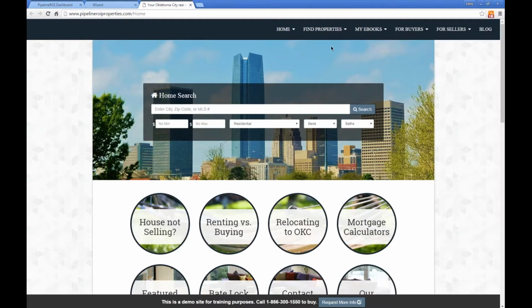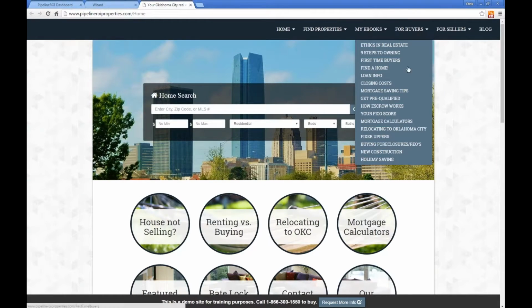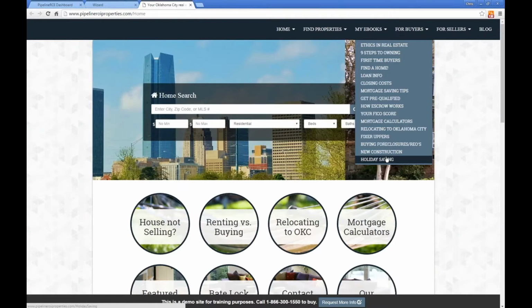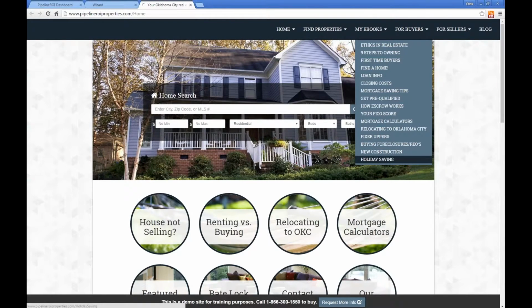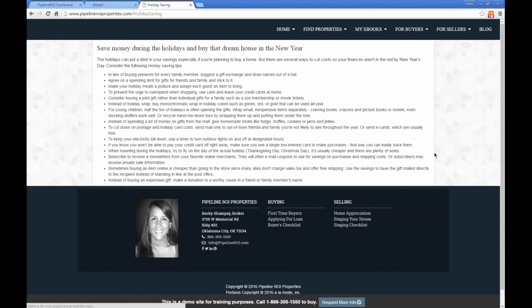When I go to my site, I'm going to go under for buyers, and now you can see that holiday saving has popped up. It's that easy to make a change to your site, and it's all pre-written. You don't have to worry about it. It's all there, and you have now turned into the expert for your local community and someone that a potential customer sees as someone who can help them, and someone who knows what they're talking about. It's that easy.